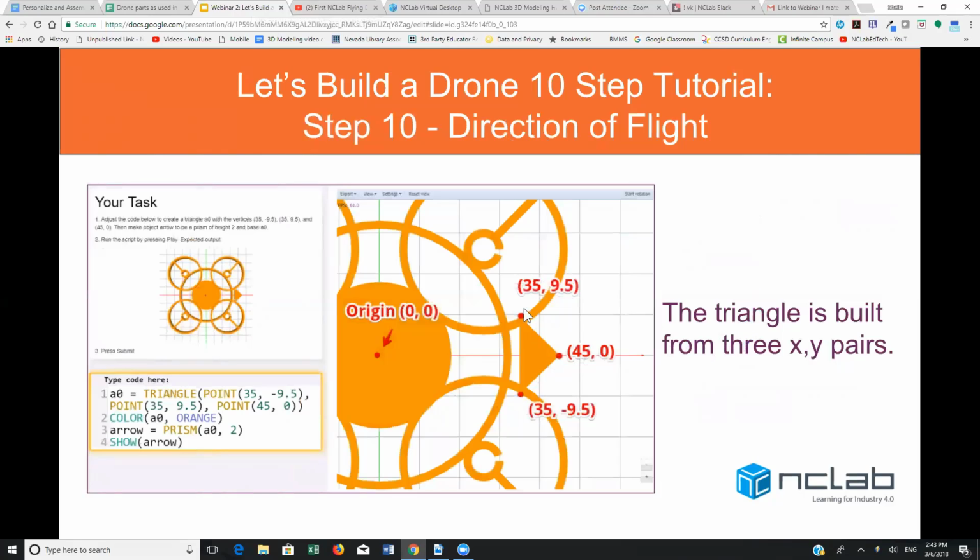Okay, the last thing we're building is a little triangle that just indicates the direction of flight. And this is another piece of geometry. Triangles are a little tricky because they come in all kinds of shapes with all kinds of angles. So the best way to build a triangle is to use XY coordinates. In this case, we have one that's 35 and minus 9.5 in the Y, one that's 45 and 0, and one that's 35 and 9.5. And you can see on the command it's listed as a set of points.